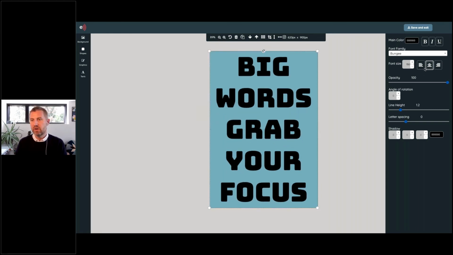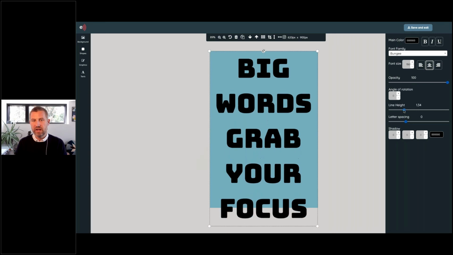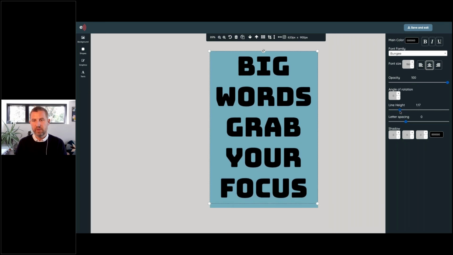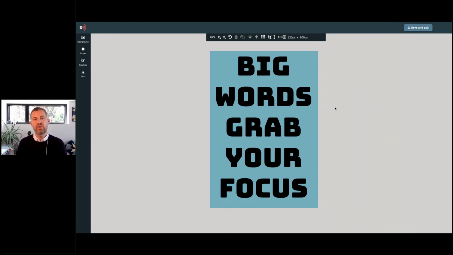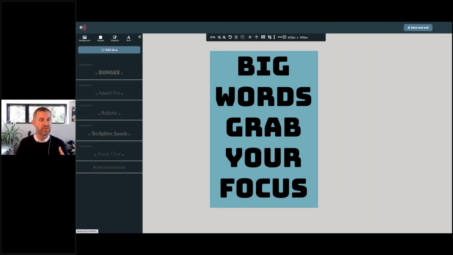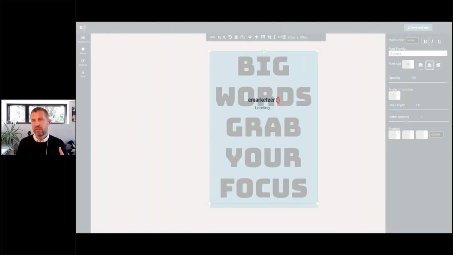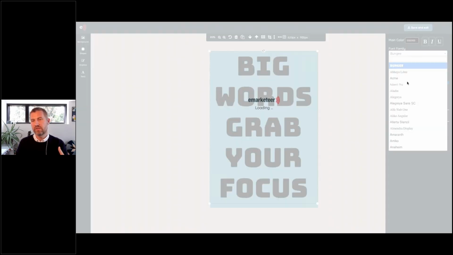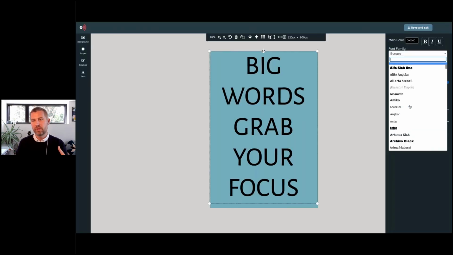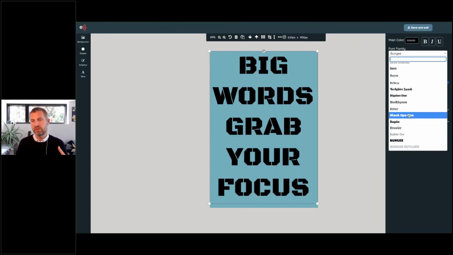You can play around with the line height here if you want to make it a little bit more condensed, letter spacing, opacity, all of that stuff that you would be familiar with from an editor. You can do all of that stuff here. So very quickly, and again, you have tons of fonts. When you go into text, you can look at all of the different fonts you have up here. Just lots of fonts to choose from when you play around with this big typography.